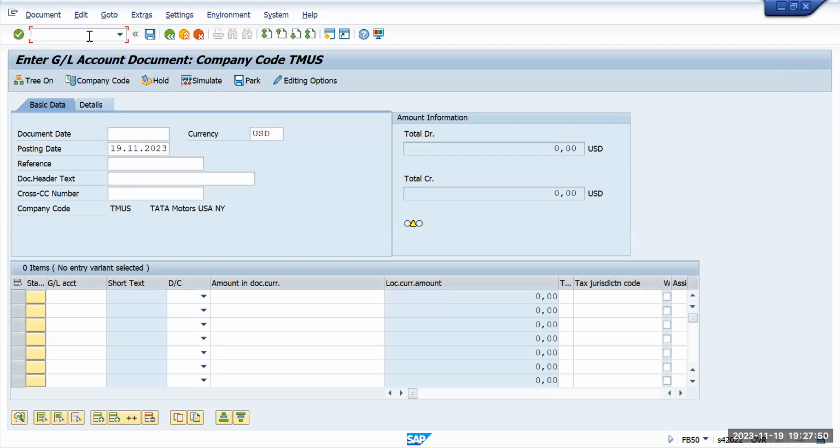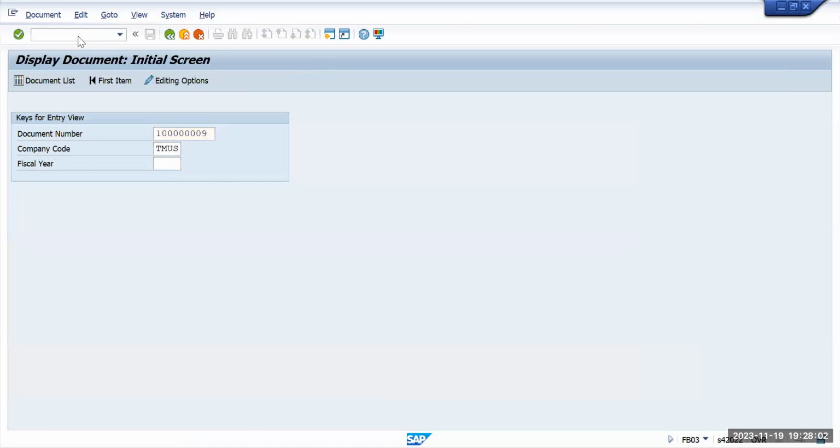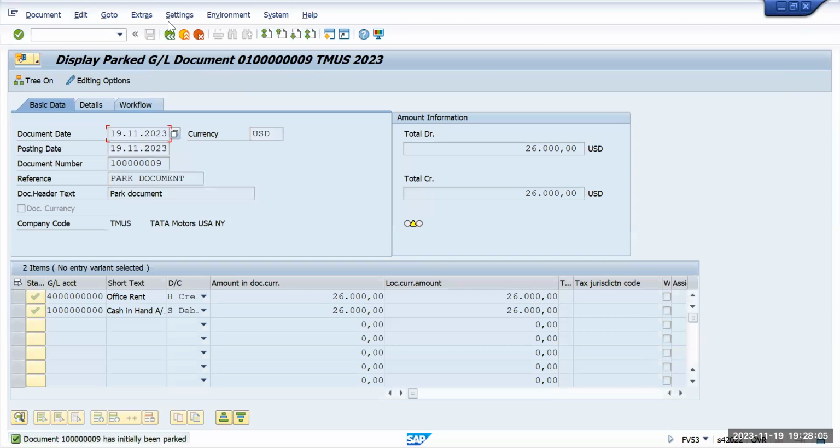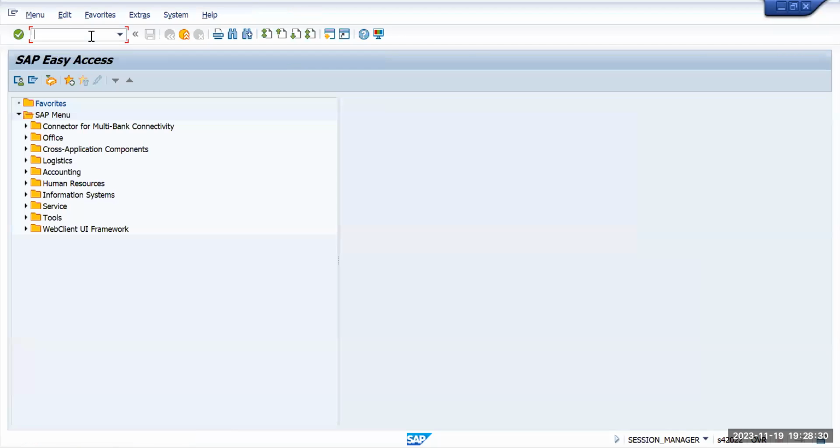Now we'll try to post one more document. Or before that, I will show you how this will appear in FB03. So just press enter. So when we go and see FB03 screen, it is telling us that this particular document being displayed is a park document, and it is not showing the debit and the credit amount, which normally we do see. And at the bottom also, you will see document 100 has been parked, but it is not posted.